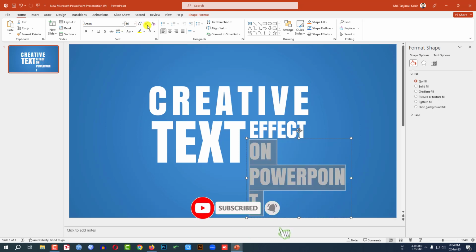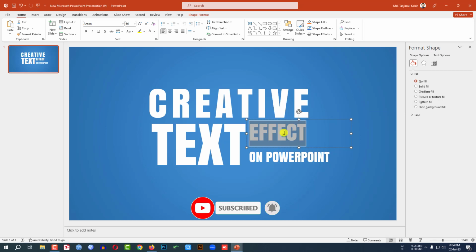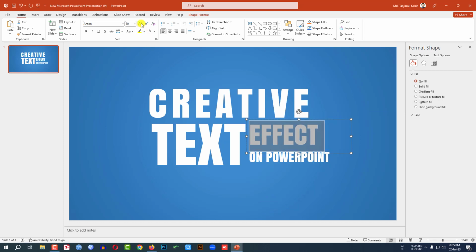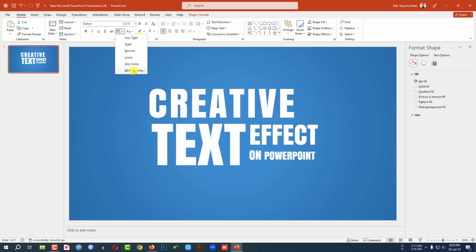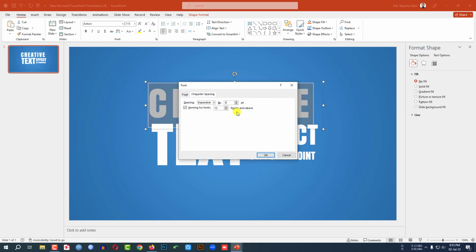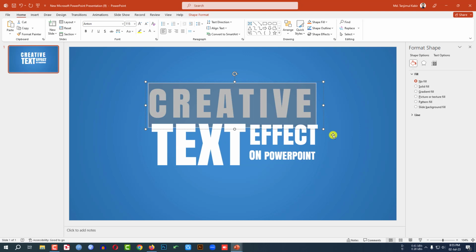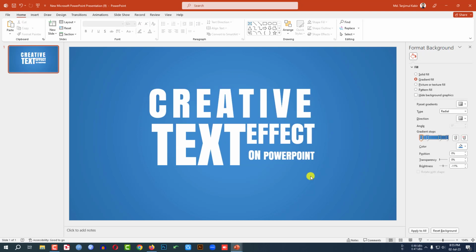"on PowerPoint" and decrease the font size. Let me increase the font size of "effect" and increase the text spacing here, More Spacing and make it 13 point. Then this is looking perfect. Now I have to add some animation.